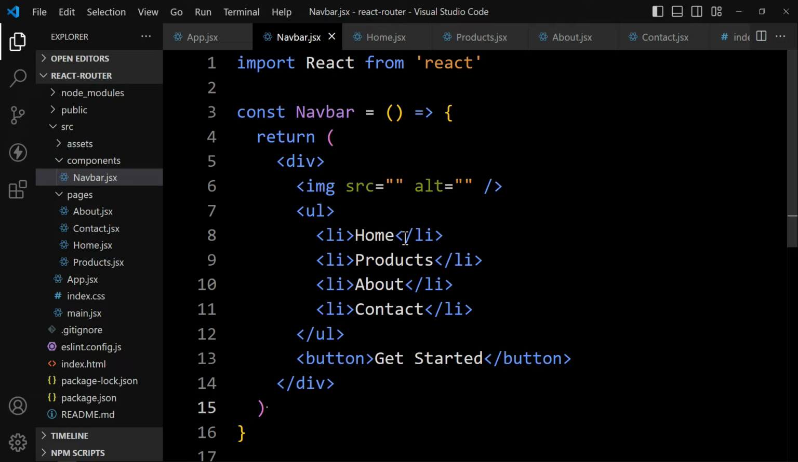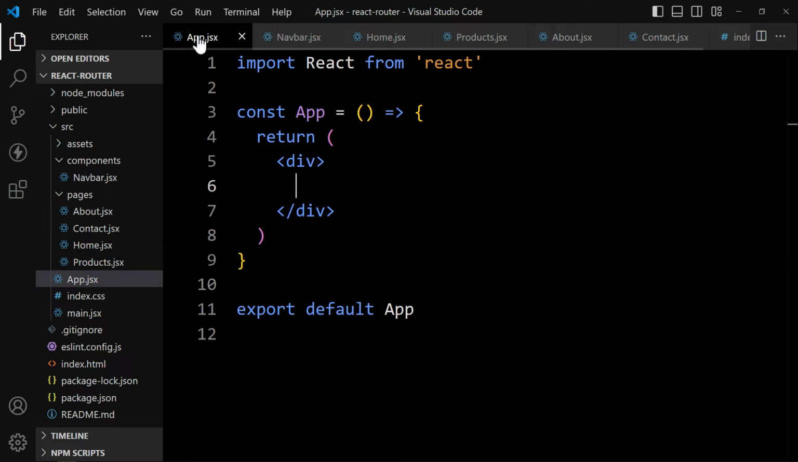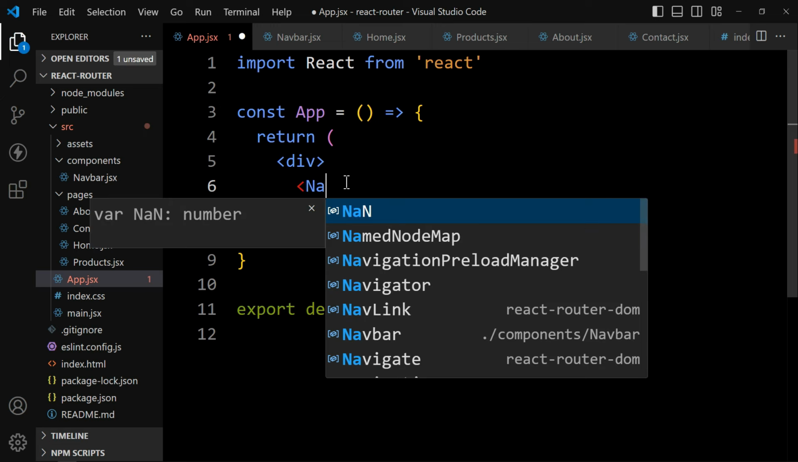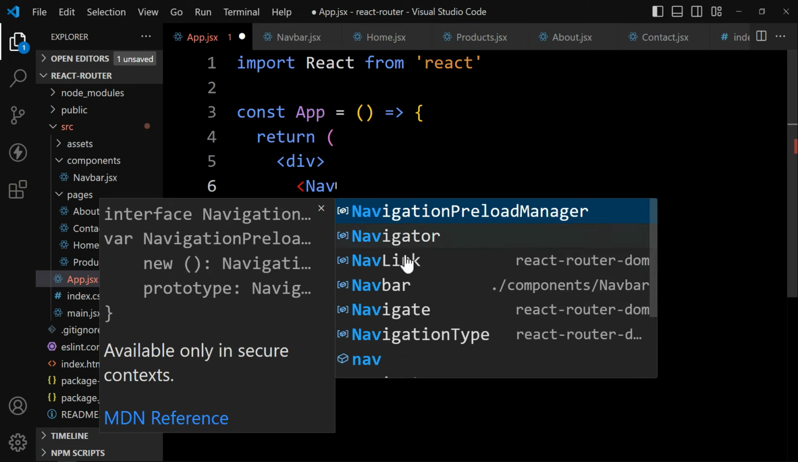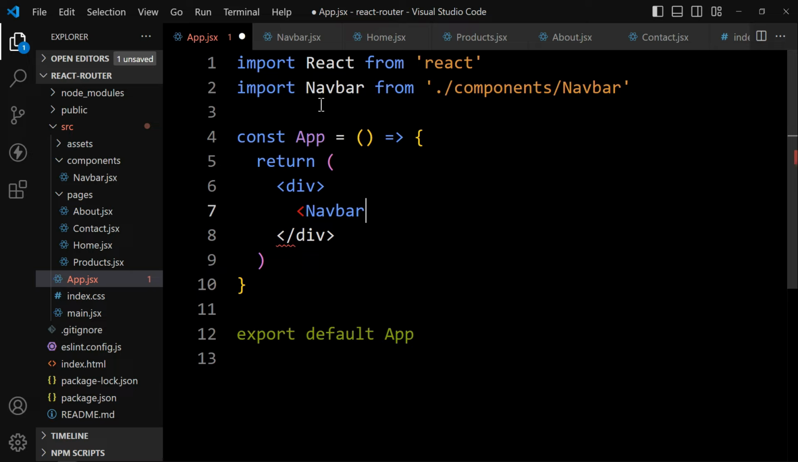Next, we have to mount these components on the app page, which is here. So within this div in this app.jsx file, if I write nav, so you can see we are getting the suggestion navbar from components folder and navbar file. Let's click here. So you can see this navbar has been imported from this components folder and navbar file. Let's close this tag. That's it.